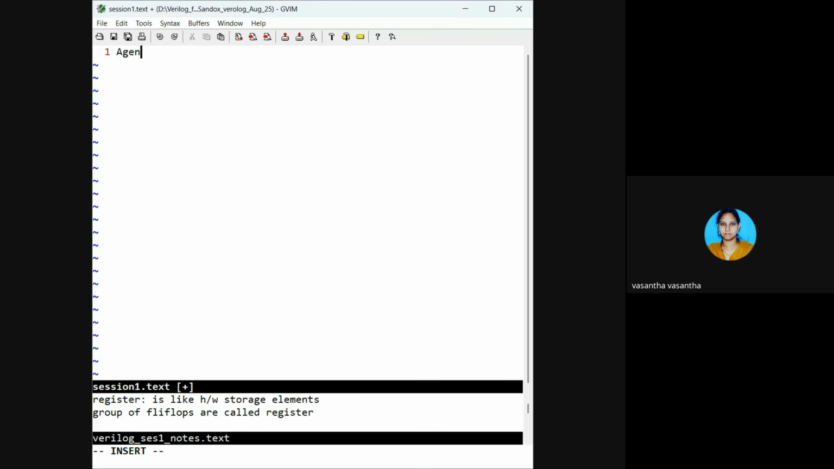So today's agenda is working on GVIM text editor commands. These are the commands we need to implement whenever we are coding. This will make the editor more friendly to whoever is implementing the code.